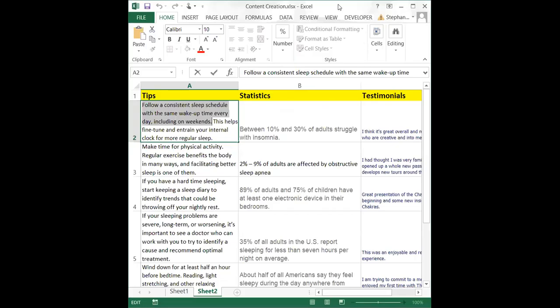So this is the Excel spreadsheet where, for sleeping, I'm going to pretend I'm a sleep coach, and I've got some tips about getting a good night's sleep, and statistics and testimonials. I've chosen these 3 because I think they lend really well to give a good example. If you're someone in the health and wellness industry, this is a nice, easy way to see it all laid out in a way that makes sense. So I'm going to go over and let's open Canva.